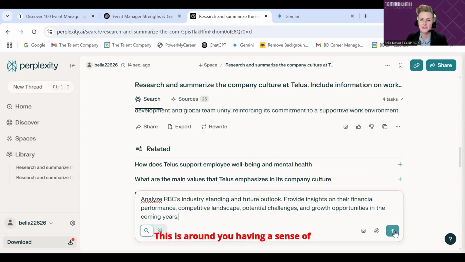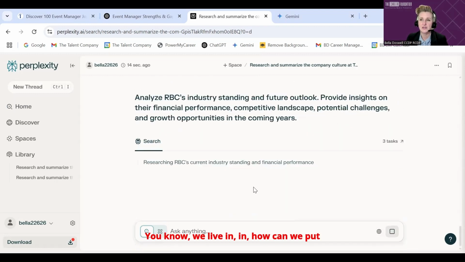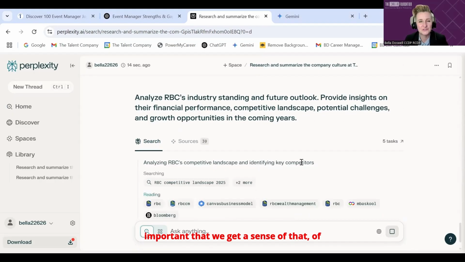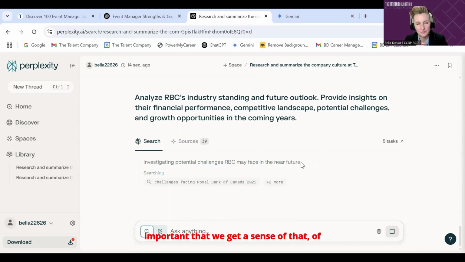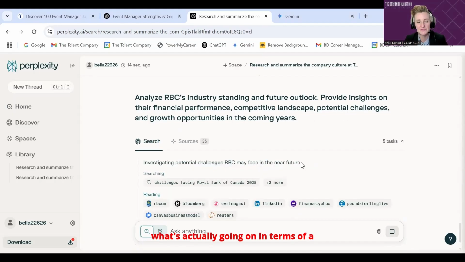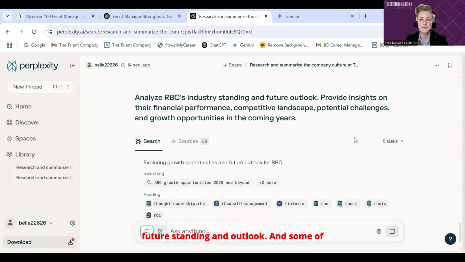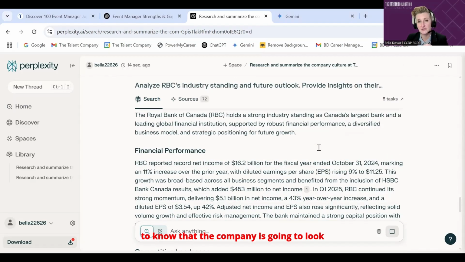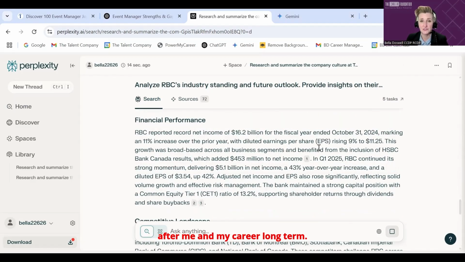This is around you having a sense of trust of the company you're going into. We live in, how can we put it, uncertain times, I would say, here in Canada. So I think it's very important that we get a sense of what's actually going on in terms of a future standing and outlook. Some of my clients will say to me, look, you know what, I want something stable. I don't want to job hop around too much. I want to know that the company is going to look after me and my career long term.